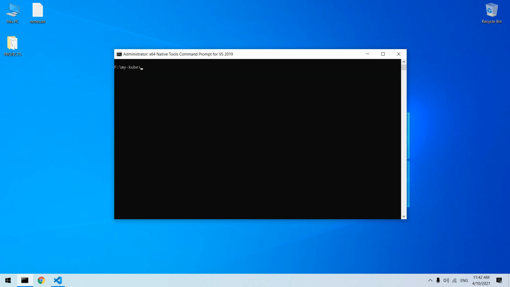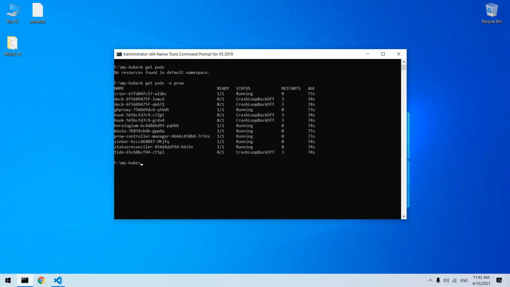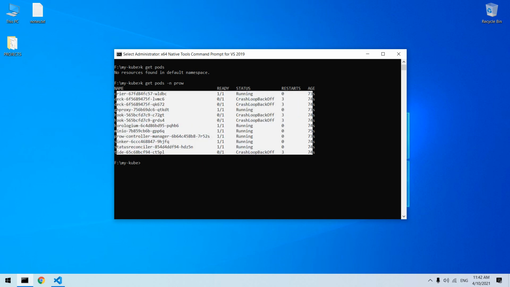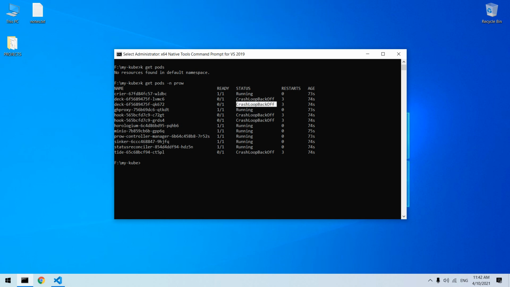All the Prow pods would be created in the Prow namespace. So let's check the pods. kubectl get pods, with hyphen n to check in the Prow namespace. If you see, a few of the Prow pods are running, a few have gone into a crash loop back off. Typically, what you would do here is check the logs, kubectl logs, with hyphen n Prow.